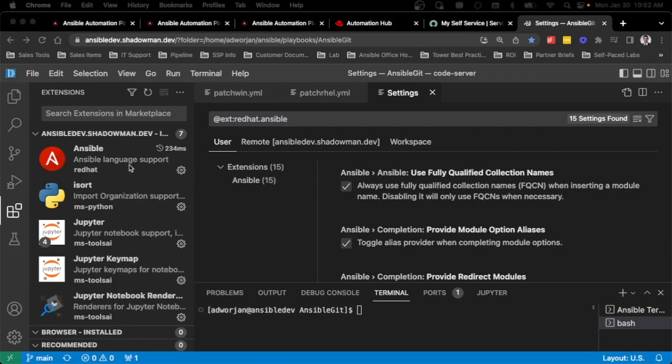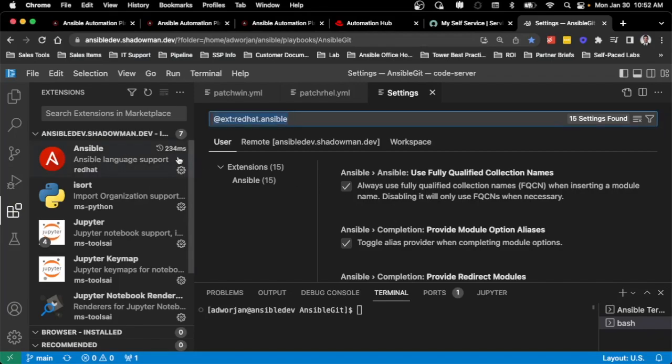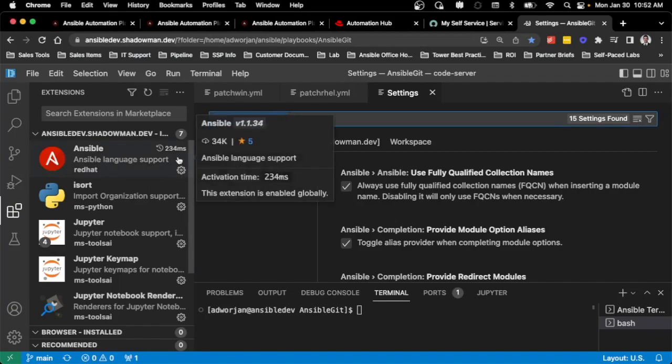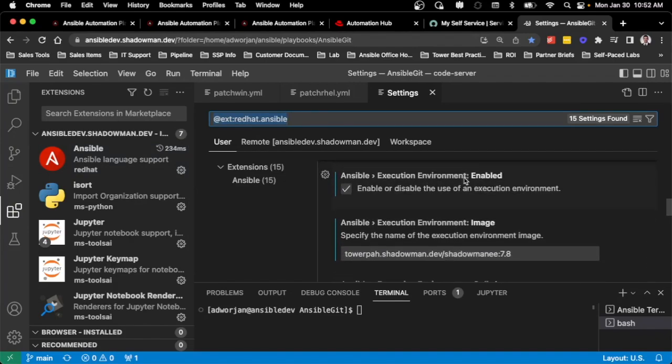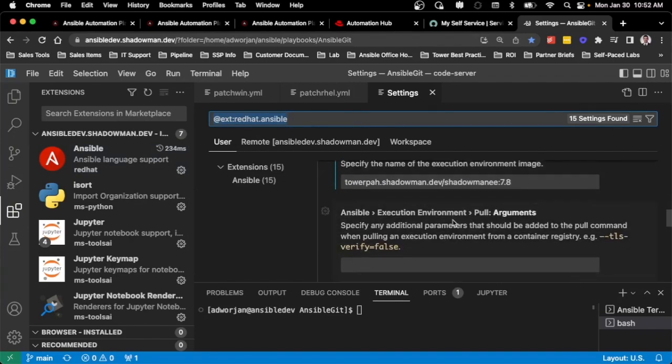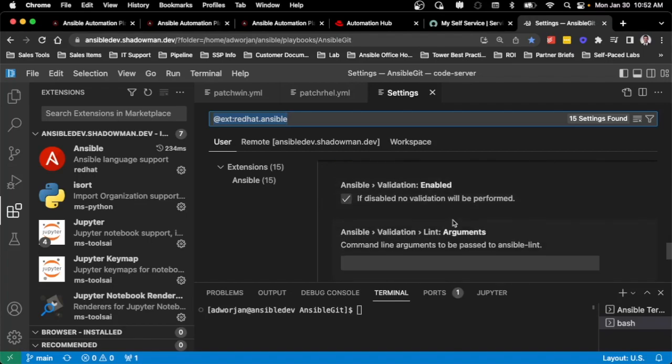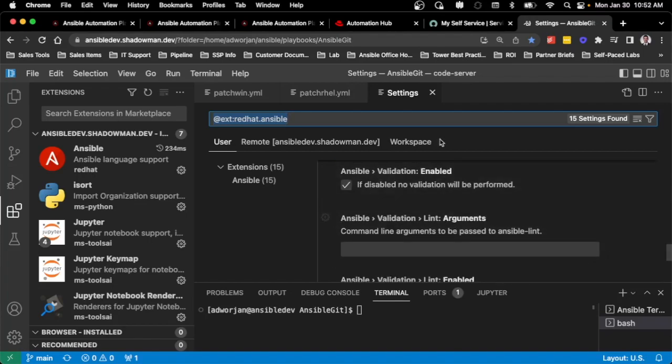As you can see, I already have VS Code pulled down. This is running on a code server in a web browser, and I do have the Ansible extension already installed. I've set it up for fully qualified collection names to leverage Ansible Navigator and my execution environment, which I'll talk about in a bit. This is already set up for me, so everything's running.